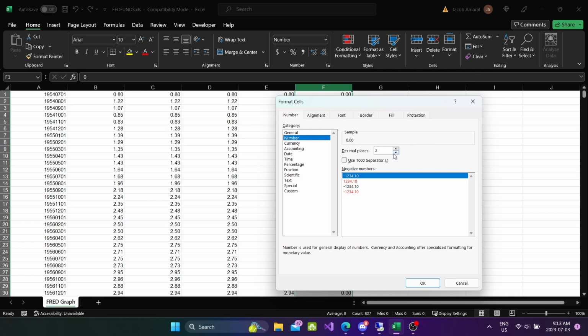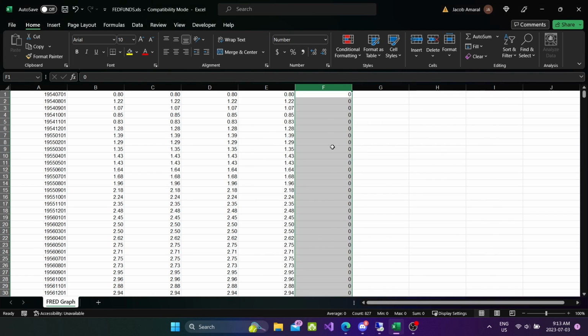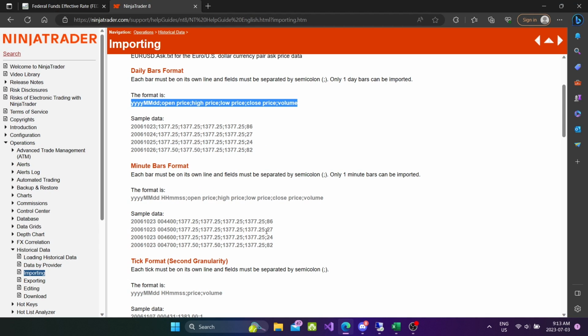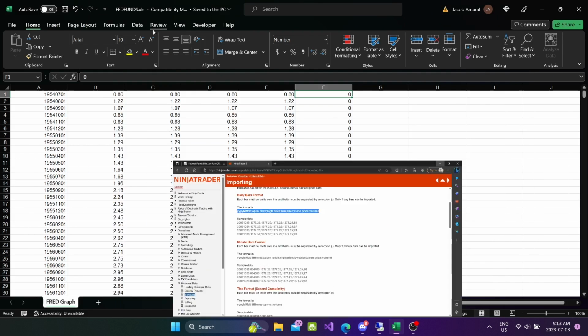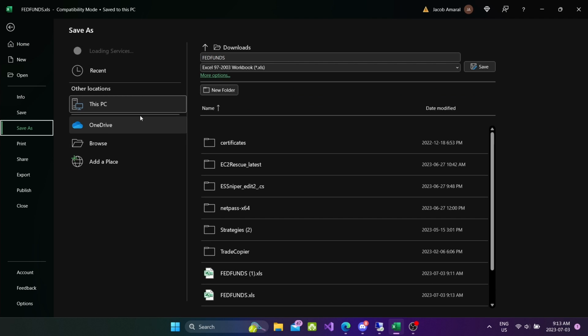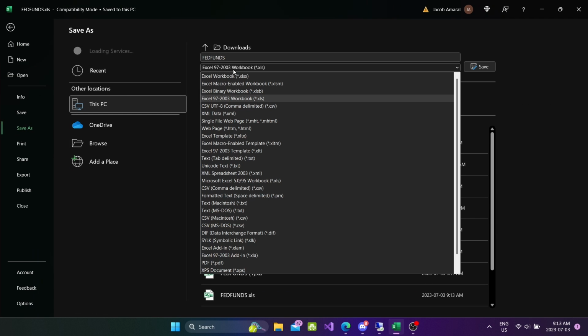And we don't need 2 decimal places either for that volume. Okay, so that looks good to me. It should be able to import. Save it. Call it Fed funds.